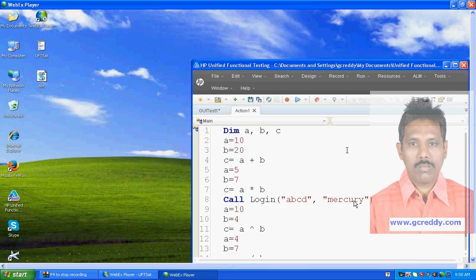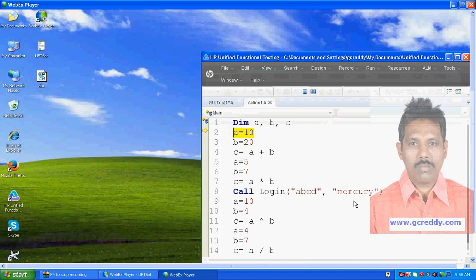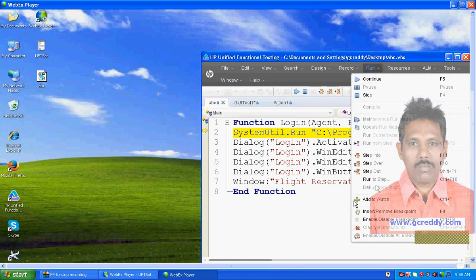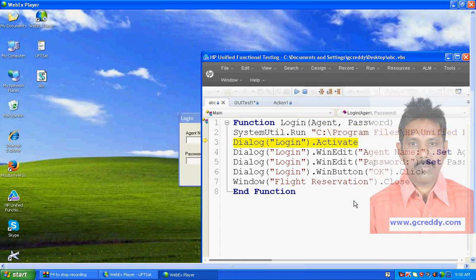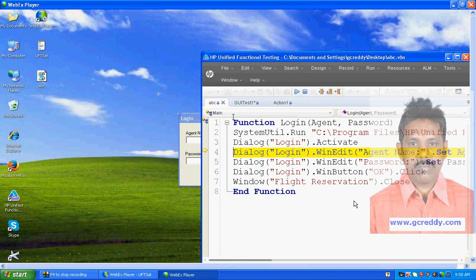Observe. Suppose execution, start the execution with step into. Next, step over or step into. Now function call, use step into, function opened. Now try to use step over, one statement at a time only. Okay.